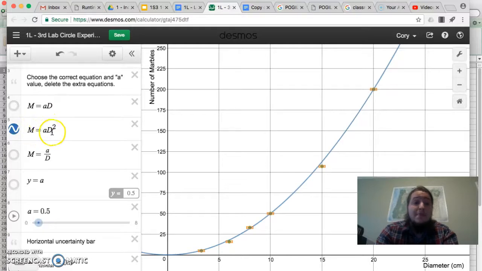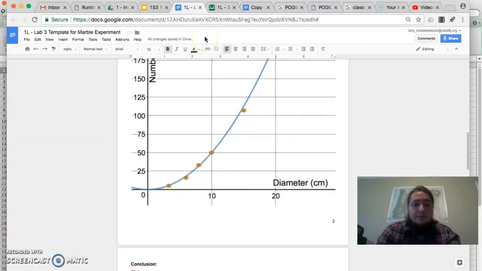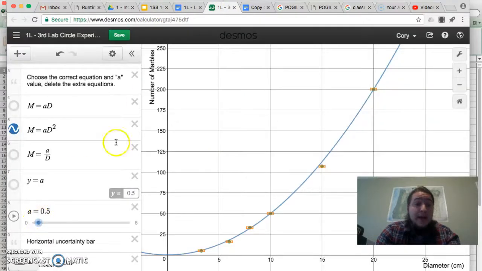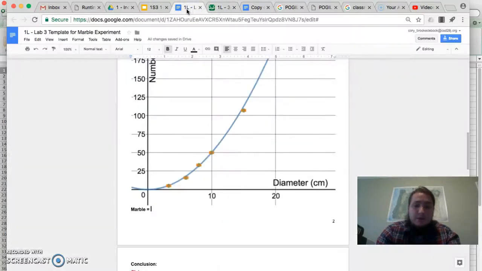So I'm going to write this equation out, but I'm not going to use the variables. I'm going to actually write what is m here. This is number of marbles here. And then d is diameter of circle. So the equation that fits my line is this one. So when I write it out on the graph, I'm going to say the marbles equals my a value here, but I'm not going to leave it as a. I'm going to say, oh, I set my a to 0.5. So it's 0.5 here, and we'll get to what the unit should be in just a little bit.